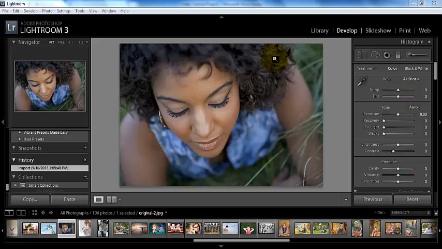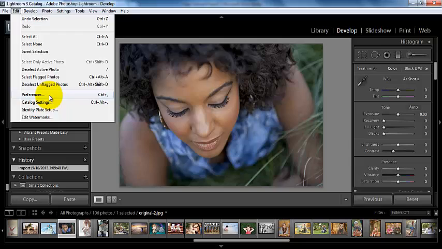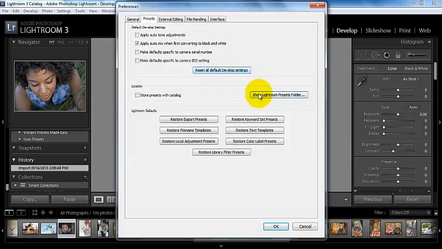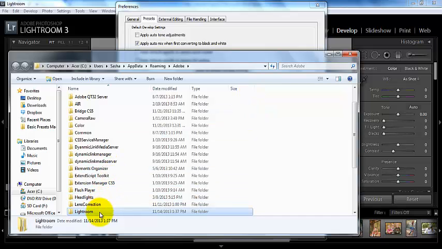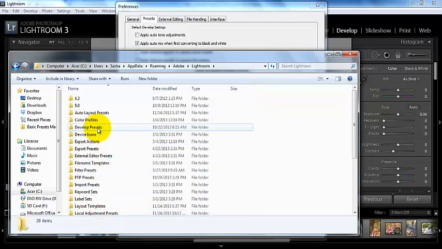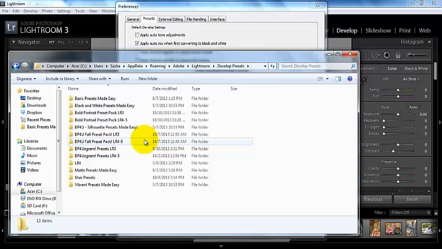Today we're going to be talking about how to import your presets. So we're going to go up here to Edit and Preferences, and we're going to click on Show Lightroom Presets Folder. We're going to double click on Lightroom, and we're going to double click on Develop Presets. You can see here all of my folders of presets that I have in my Lightroom.